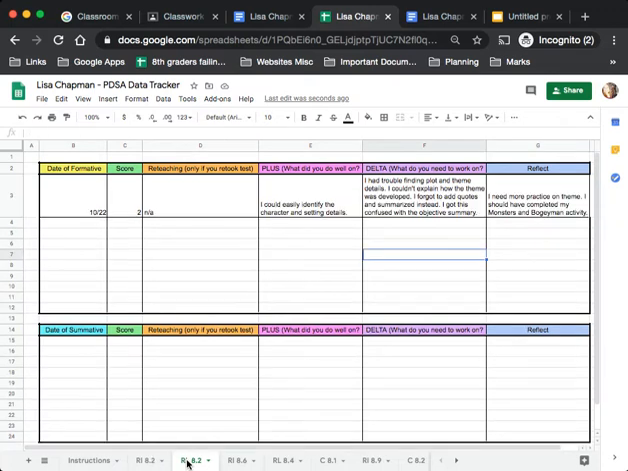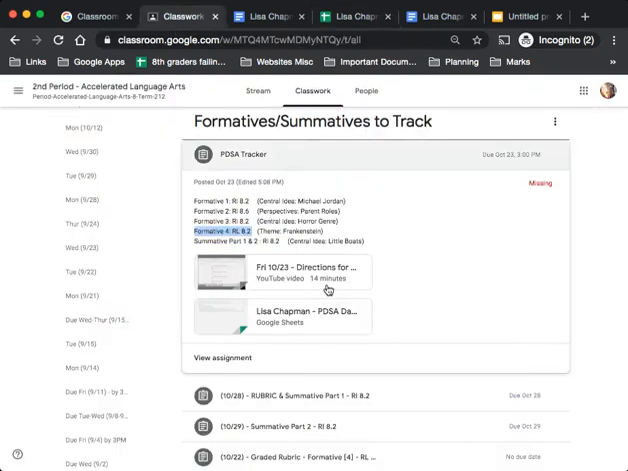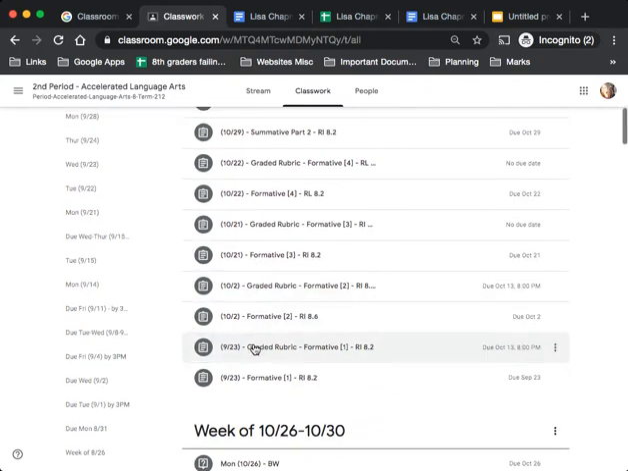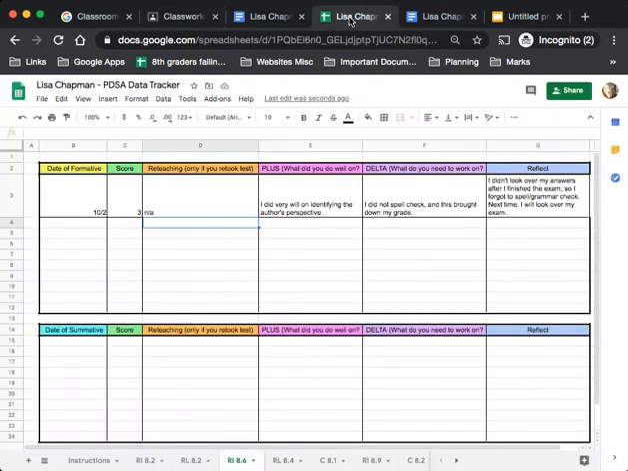So when I go to the next one here, RI 8.6. So we looked at what I filled out for the first formative. When I'm looking here at the graded rubric for my second formative, I have to make sure I switch tabs, okay? Because this one looked at the formative RI 8.6. So when I go to my PDSA tracker, I had to make sure I switched my tab so that I was on the standard RI 8.6.